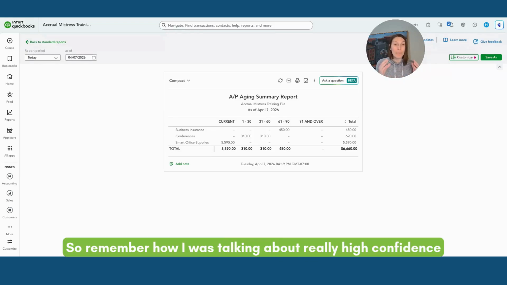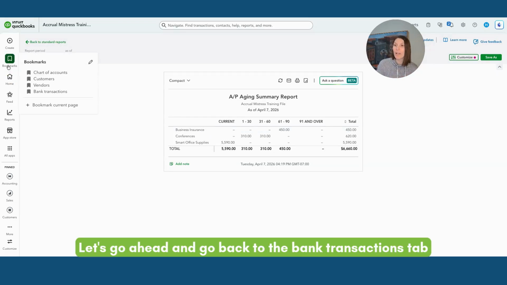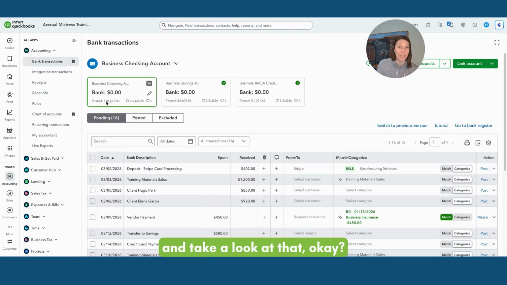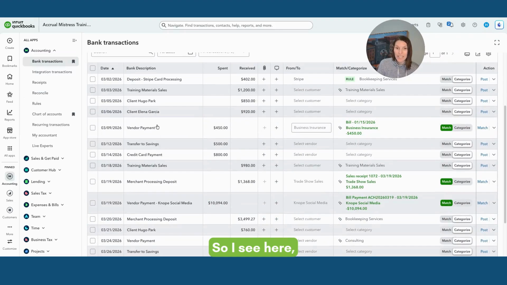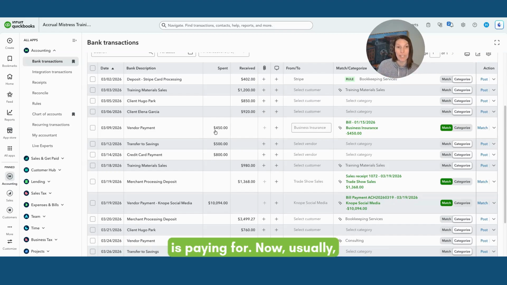So remember how I was talking about really high confidence matches? I do remember that in my bank feed, I had a transaction paying this particular business insurance bill. Let's go back to the bank transactions tab and take a look at that, okay? So I see here, I have a bill for business insurance for $450, but that is from January of this year. So I might want to do a little bit more digging to make sure that this is correct and that there isn't a different bill or a different item that this particular $450 transaction is paying for.